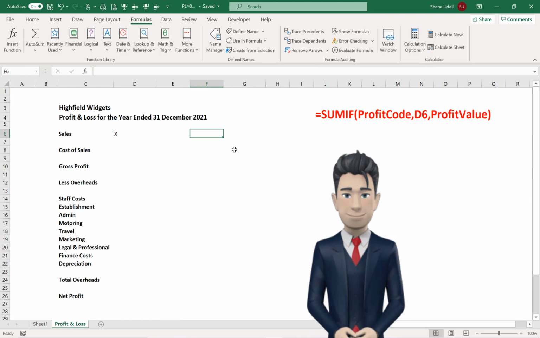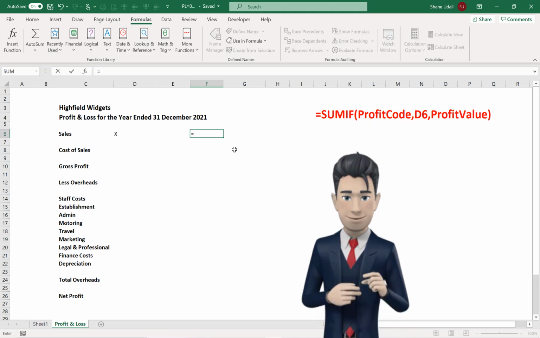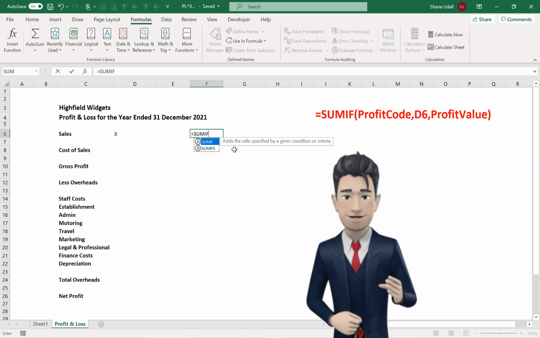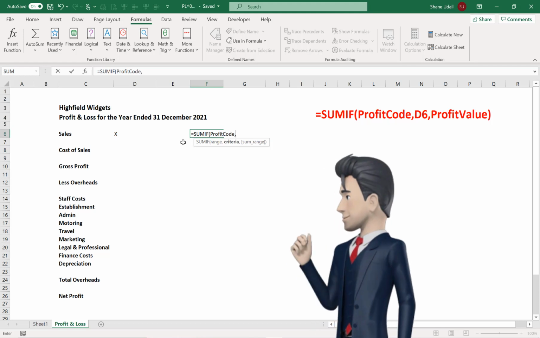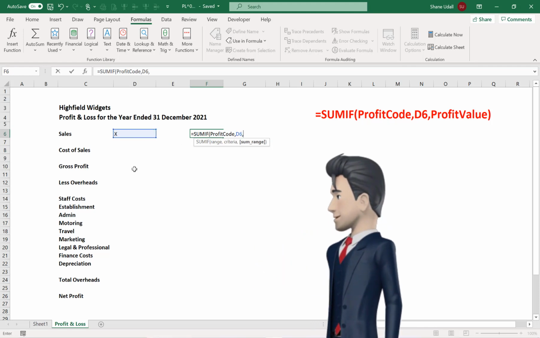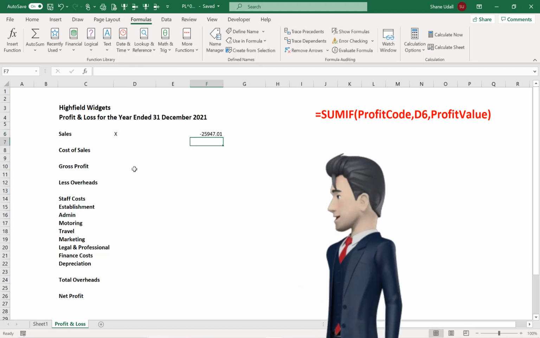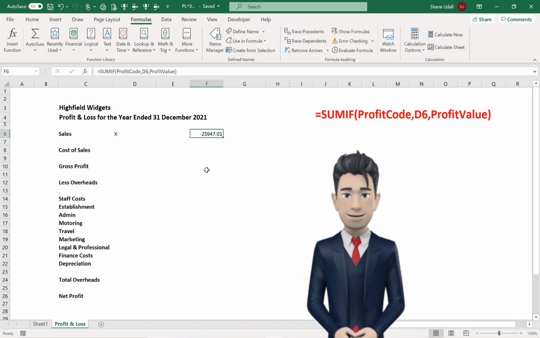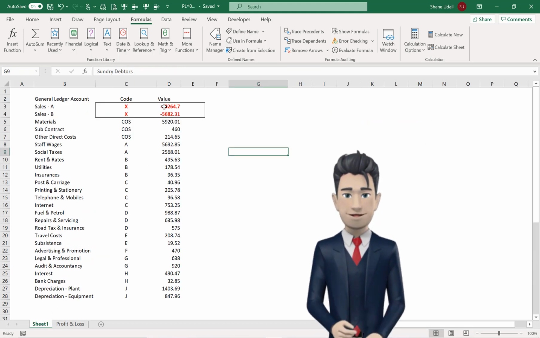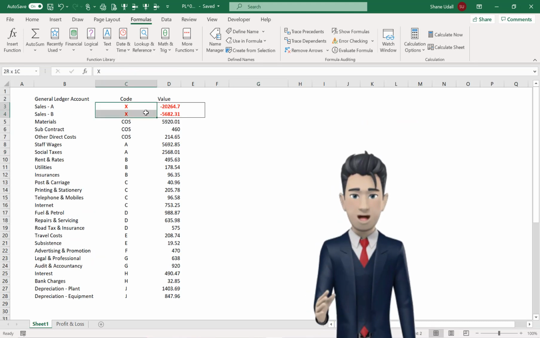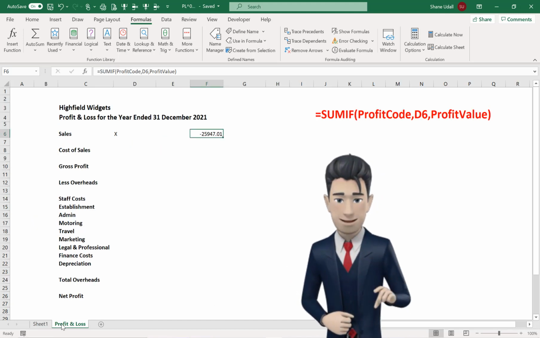OK, let's return to the Profit and Loss worksheet and enter the following formula in cell F7. Equals SUMIF, open brackets, the word Profit Code, a comma, point to cell D6, then a comma, and then the word Profit Value, and close the brackets. Hopefully the formula will return the value of 25947.01, which, if we return to the trial balance worksheet, is the aggregate value of all instances where the code is X. Our values and formulas are correct.